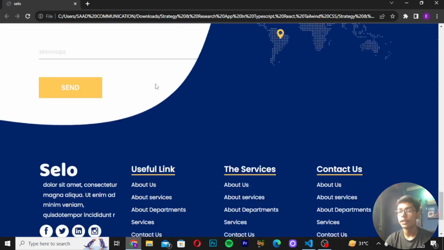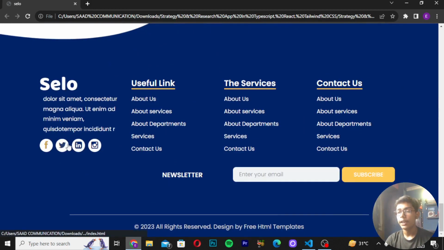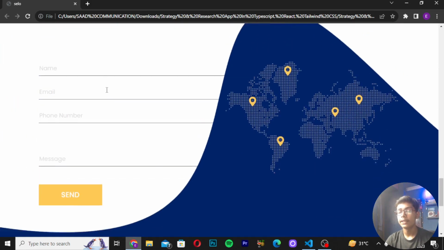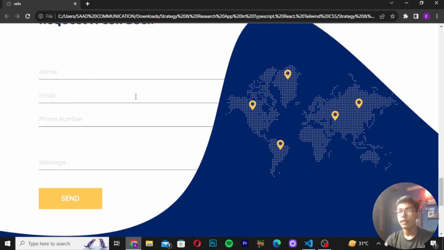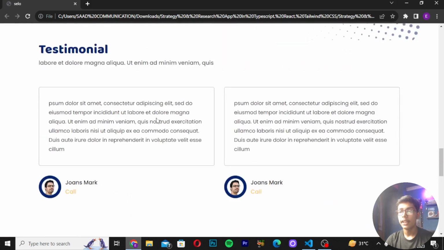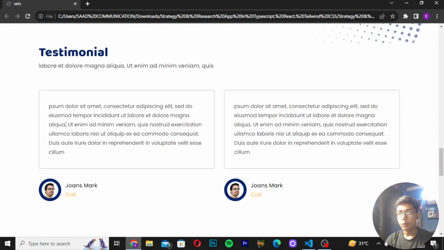We are getting the footer section. We are also getting the social media icon links, then the newsletter subscribe email as well. Then if I move at the top, so this is the callback section here. From here, user can send the callback to the owner of this site, and this is the testimonial section. You can just read the testimonial reviews about their site. You can also see the name of testimonial with profile picture.